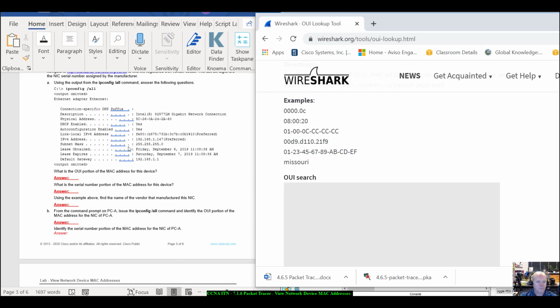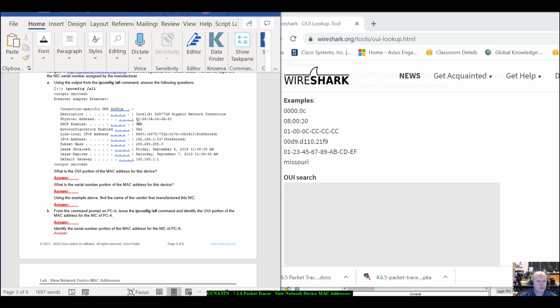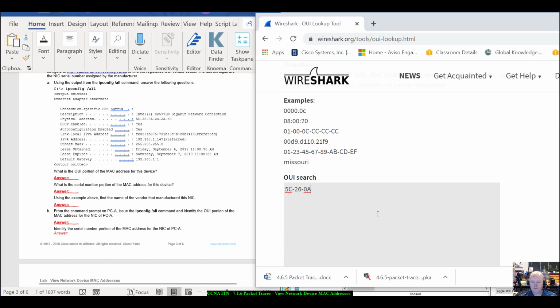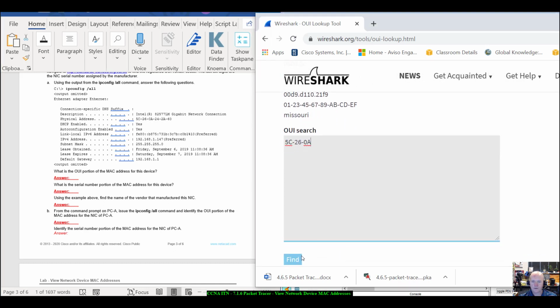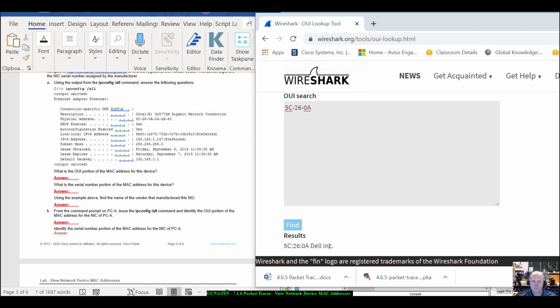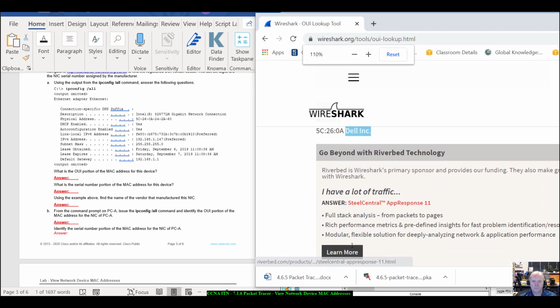All right, find the name of the vendor that manufactured this NIC. You should be able to do this. Control C, Control V. All right, find. All right, it tells you right here. So that right there should be the answer. Hopefully you guys can see that.